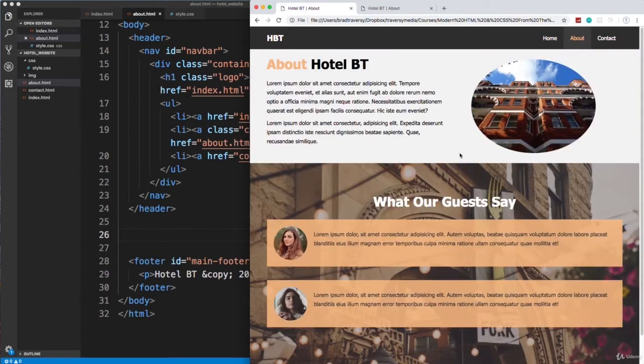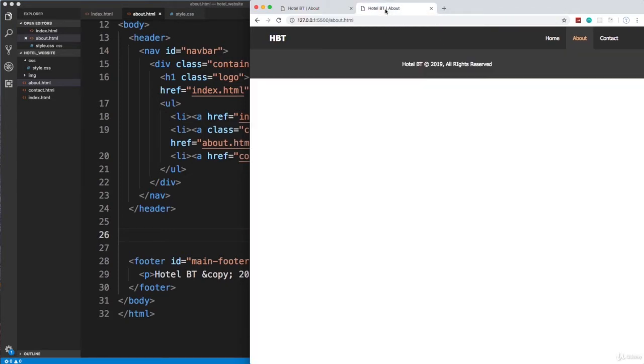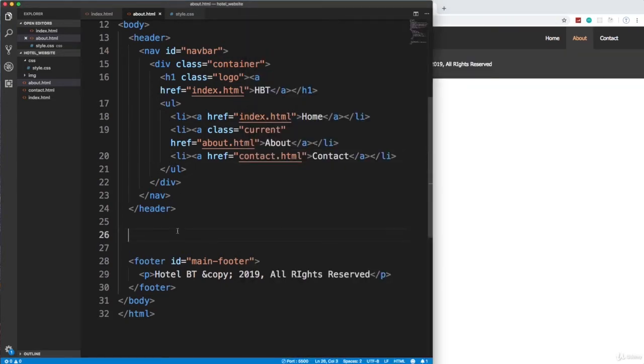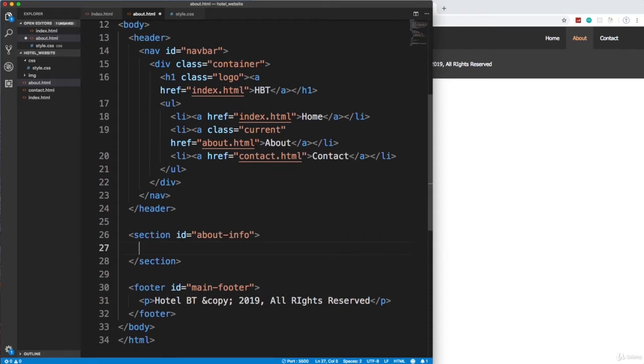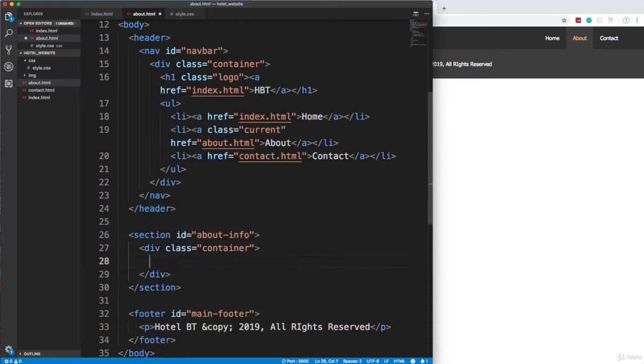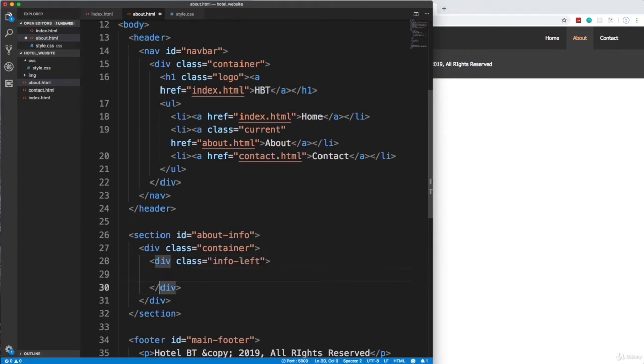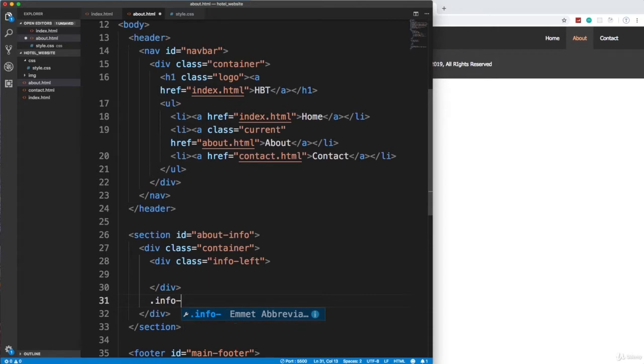Where is it? Right here. We have basically two sections on the About page. This is going to be the About Info section. This is going to be the Testimonials section. So right under header, I'm going to put in a section tag, and I'm going to give it an ID of About-Info. And inside here, we want a container, because we want all the content to be contained, and we'll have info left and info right. So info left class, and under that let's do info right class.